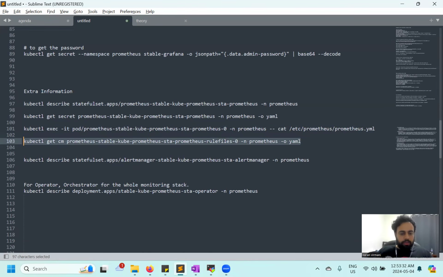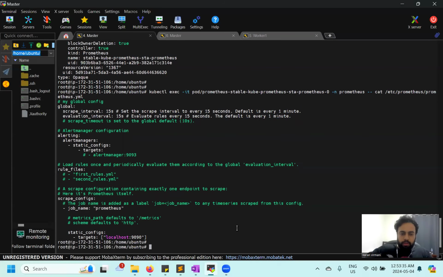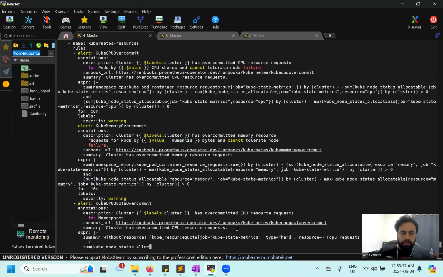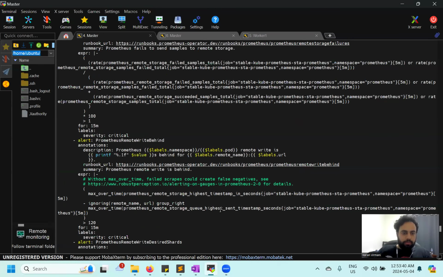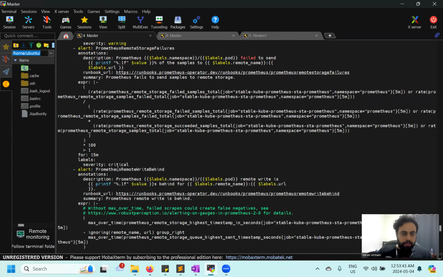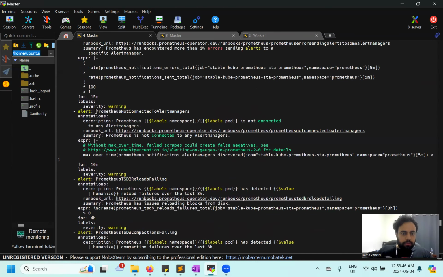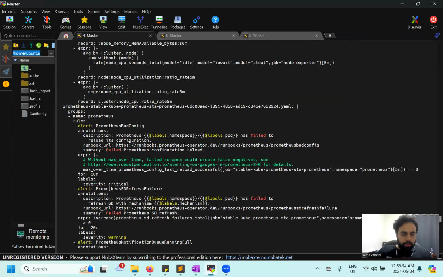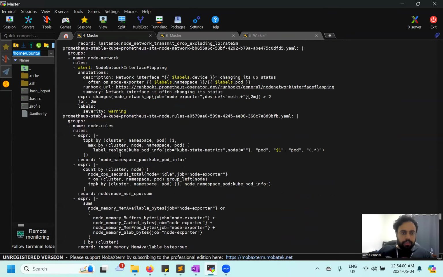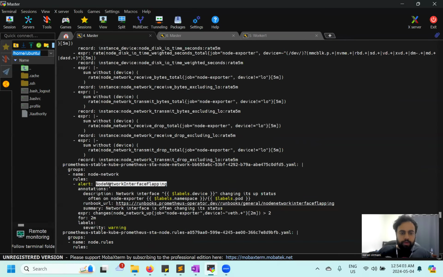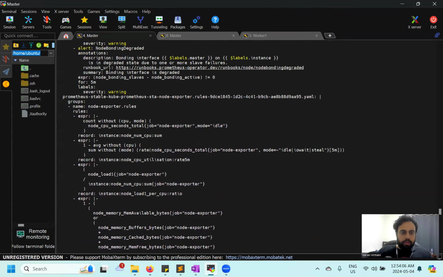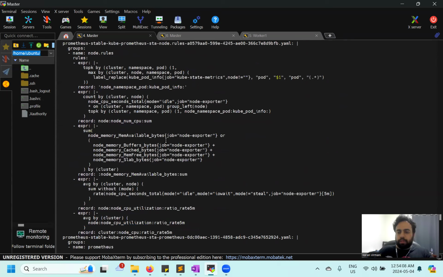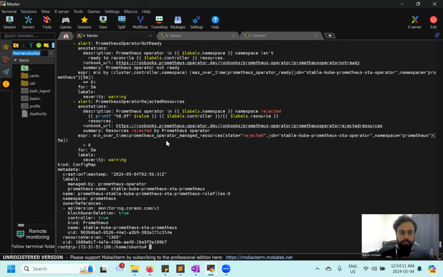And we can get the other config map for the rules file as well. So this is the rules file, and these are all the rules which are already predefined. Let me see the easiest ones. I think all the alerts are there. Prometheus not connected to alert managers, these are all warnings. This is the critical one, Prometheus SD refresh failure. All these are predefined alerts, like node network interface flapping, node bonding degraded. All these predefined alerts are available.